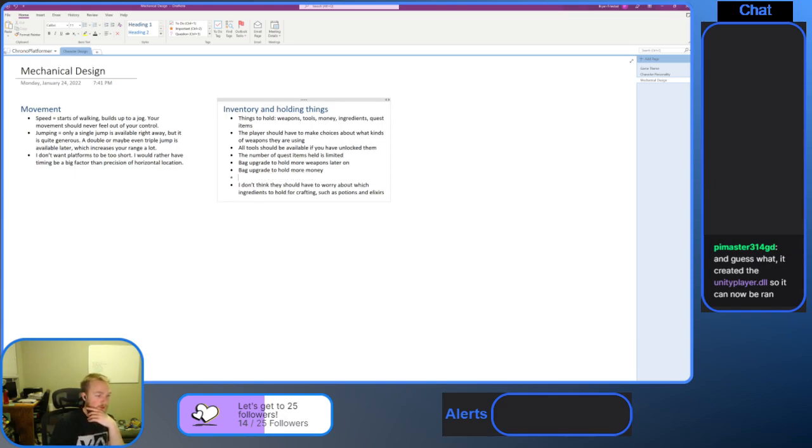You were able to build it without running it, and it worked without unityplayer.dll. So it created it, and now it can be ran. Hey, great. Ban bugs forever. The bug was a non-bug.